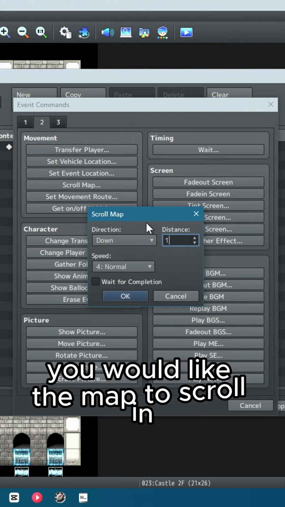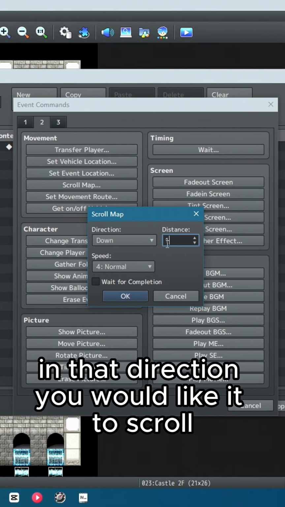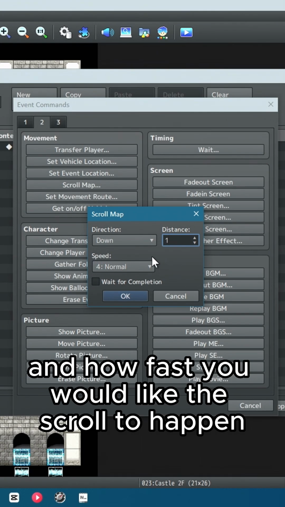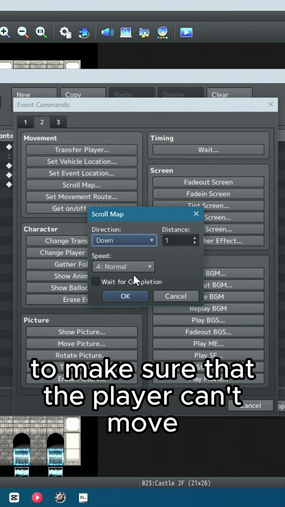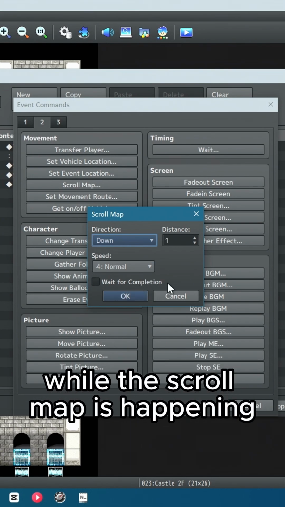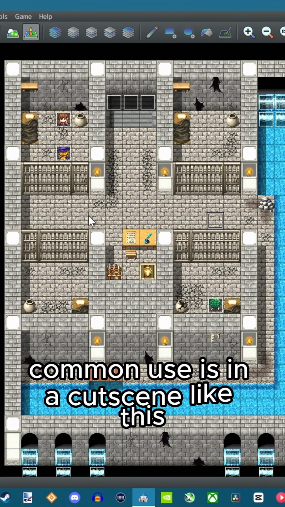Choose the direction you would like the map to scroll in, how many tiles in that direction you would like it to scroll, and how fast you would like the scroll to happen. You can also use Wait for Completion to make sure that the player can't move while the scroll map is happening.